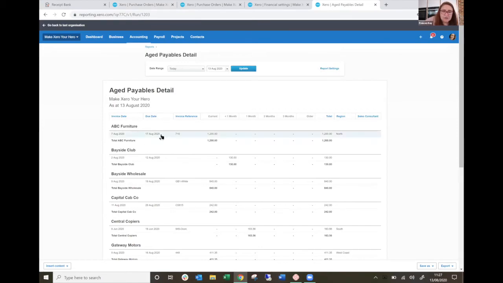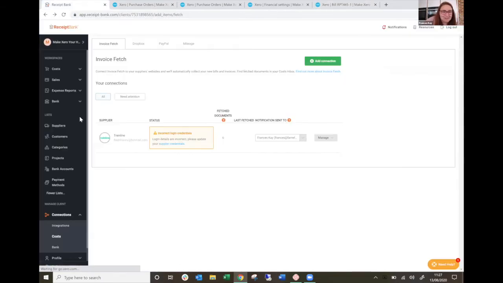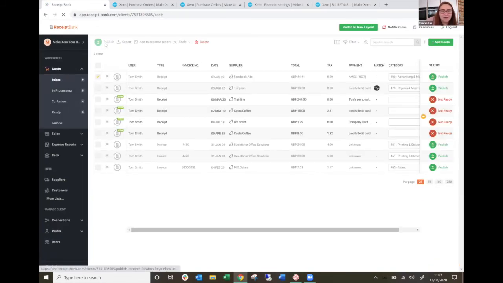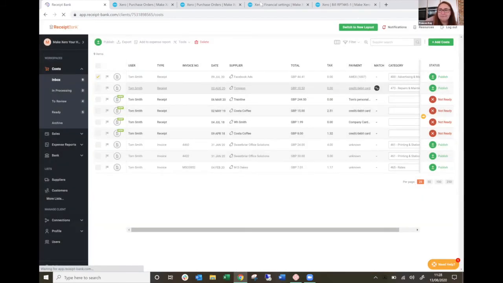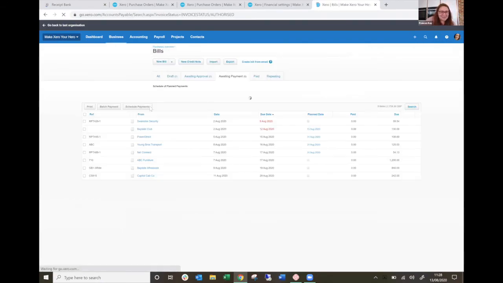Just to show you the beauty of Receipt Bank, again, is if I click into, no, it's not going to be here. It's because I haven't published an invoice. So let me just flick back to Receipt Bank, and I'm just going to quickly publish this. Yeah, that's fine. Proceed. Right, here's one I made earlier. So I'm just going to wait for that invoice to come through.